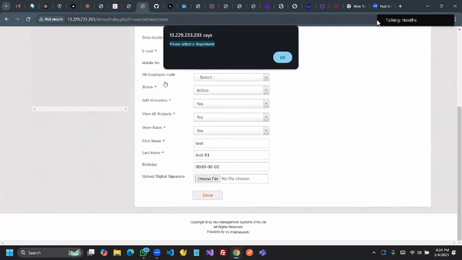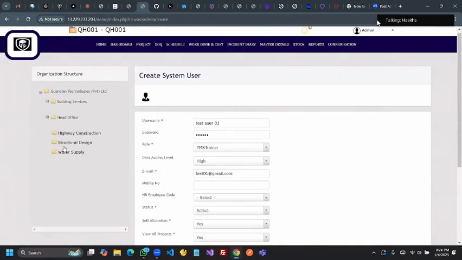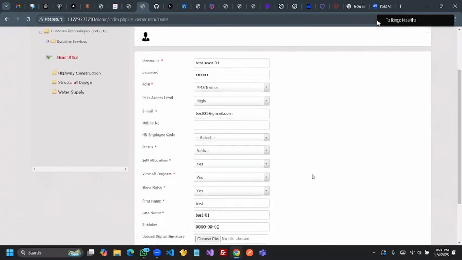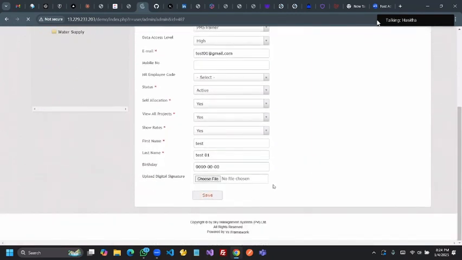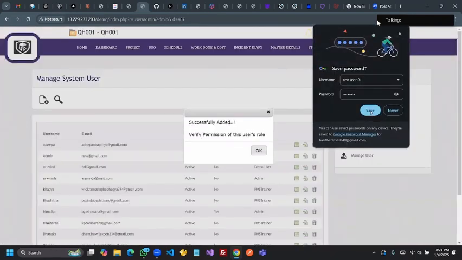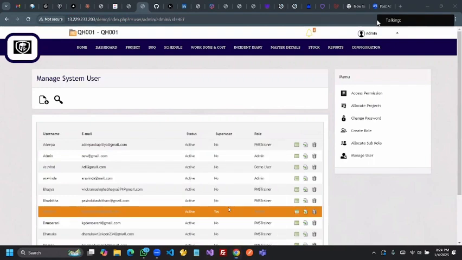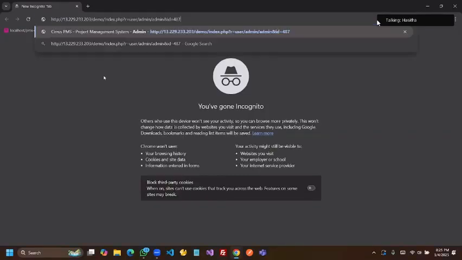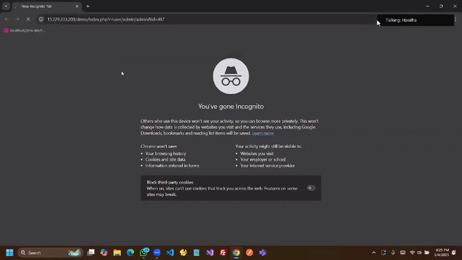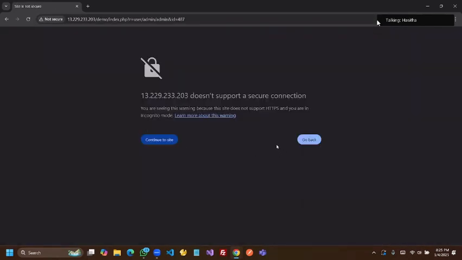You see that we need to select a department before we save the user. So let me select head office as a department and save the user. Here we go. And I'm going to log into the system via that user.